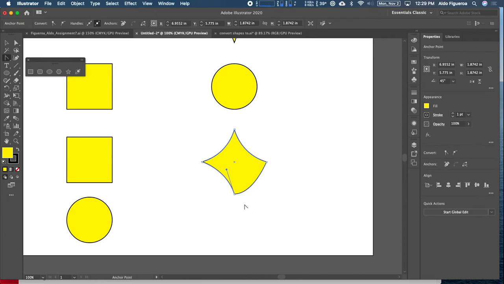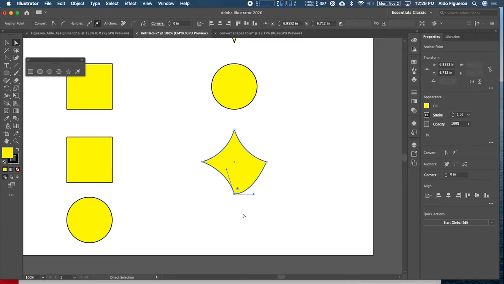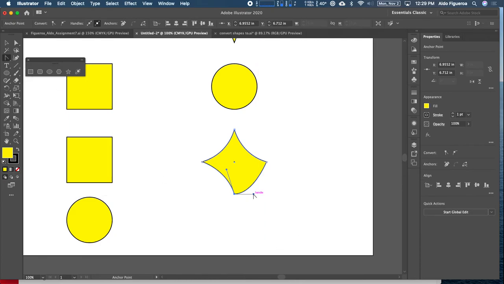To recall your last used tool, press and hold down on a Mac, hold down Command, on a PC Control. And now I have the white arrowhead. If you do not have the white arrowhead but it's a black one, you're going to have to just go ahead and select the direct selection tool just to bring it up. And then I'm going to go back to my anchor point tool so that I can now manipulate this handle.